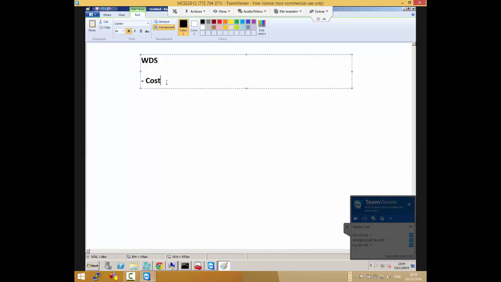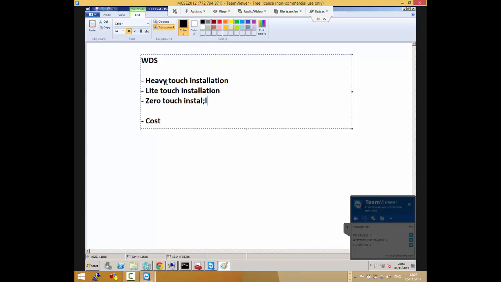But what is so special about SCCM that you can't get in WDS? Give me one quick example. Lots of things. For example, with WDS, you can deploy operating systems. There are three main types that Microsoft discusses in the whole MCSE course. They discuss something called every touch installation, something called light touch installation, and then something called zero touch installation.